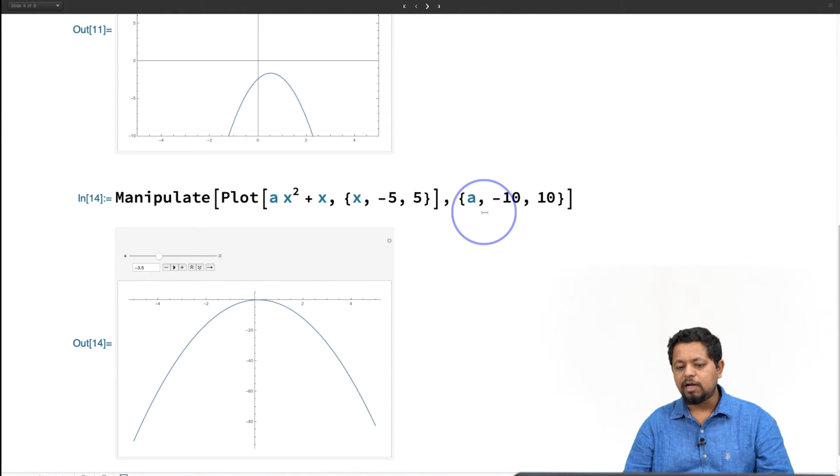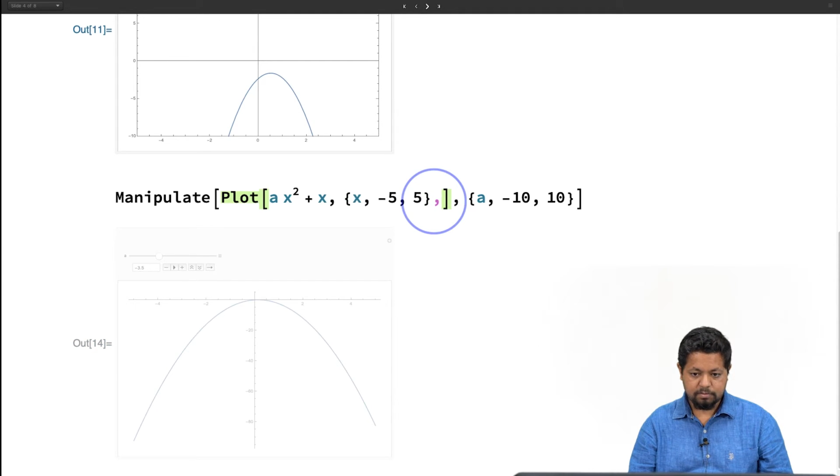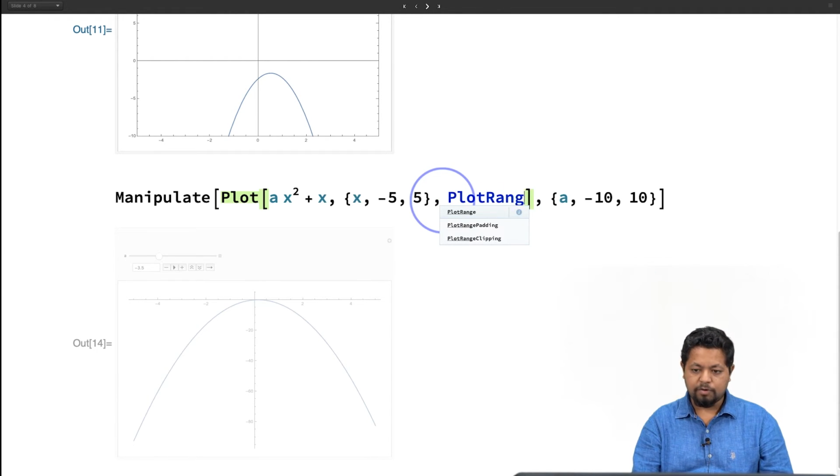So let's go ahead and do that by adding an option to the Plot function. Notice that I'm adding an option to the Plot function. This is the square bracket that is closing over here. Everything inside this square bracket and this square bracket is the arguments for the Plot function. The option I want to use here is PlotRange.